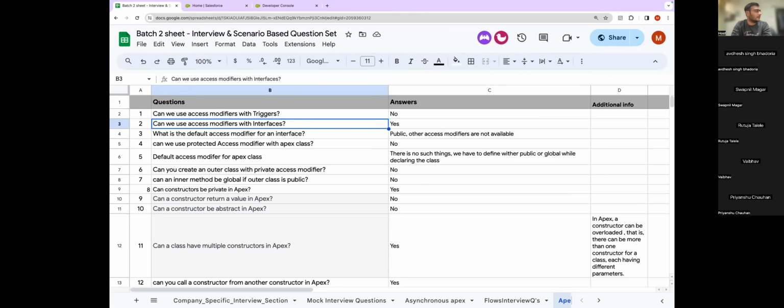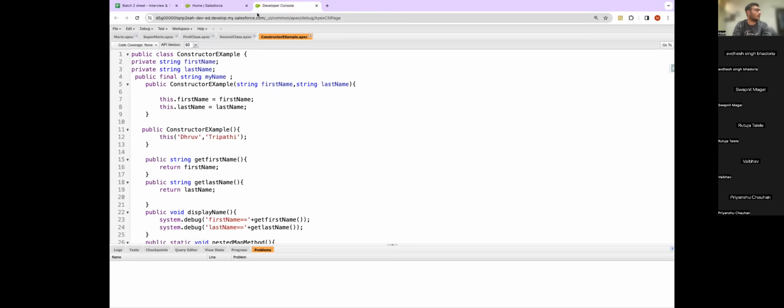Can we use access modifiers with an interface? Yes, we can use access modifiers with an interface, but we can only use the public access modifier with the interface. We cannot use other access modifiers. If you try to use other access modifiers with the interface, you will get an error. So we have an interface, right? We created an interface.